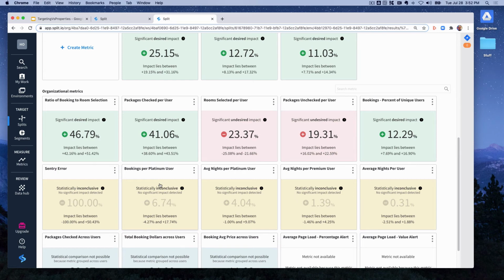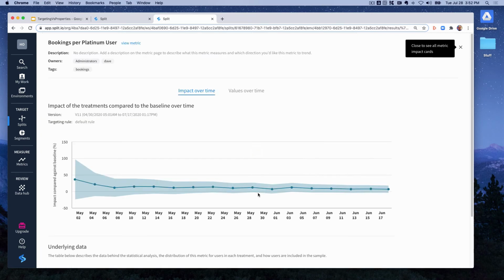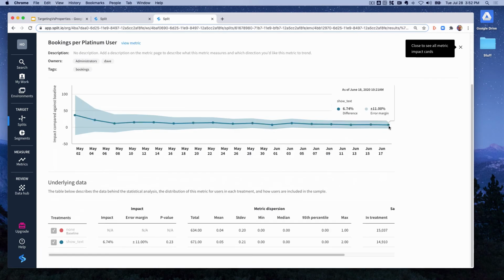And we can dive in if we want to see numbers specific to those events with that property value. We can dig in and see the numbers here, and we can see that, of all the booking events, in the none treatment there were 634 where the account type property was equal to platinum, and there were 671 in the Showtext treatment where the account type property was equal to platinum. So this is just restricting the number of events we use to calculate the metric to the ones that have those particular property values.